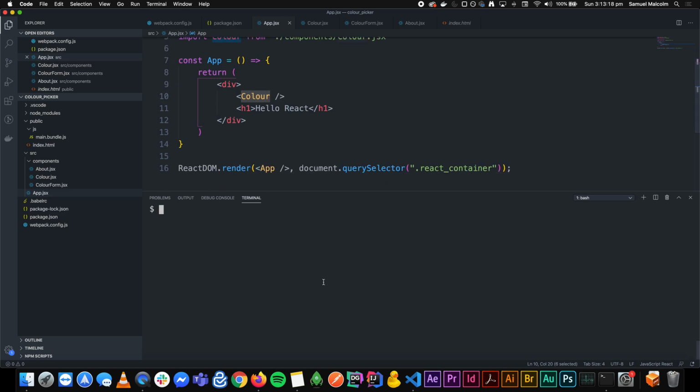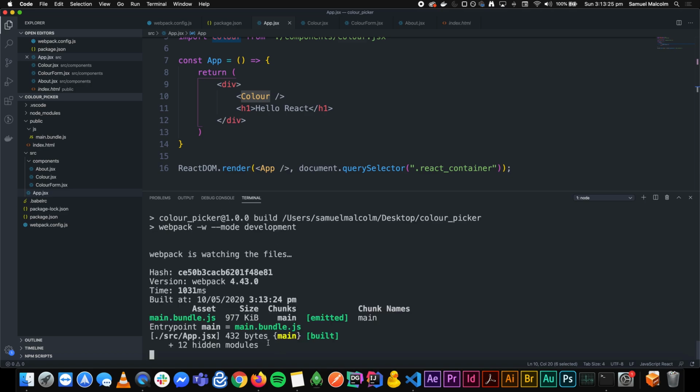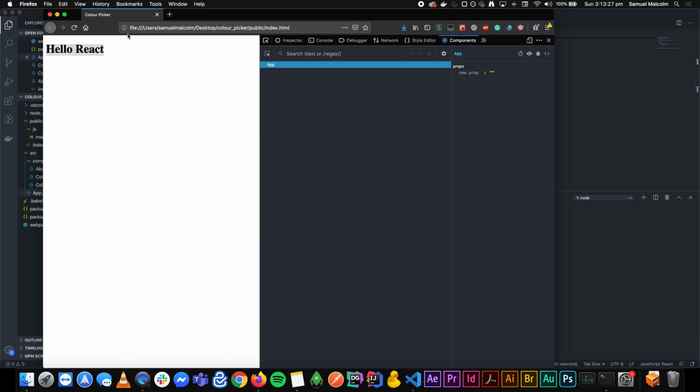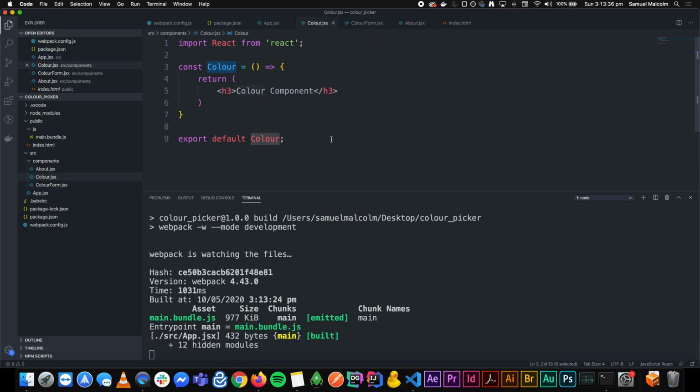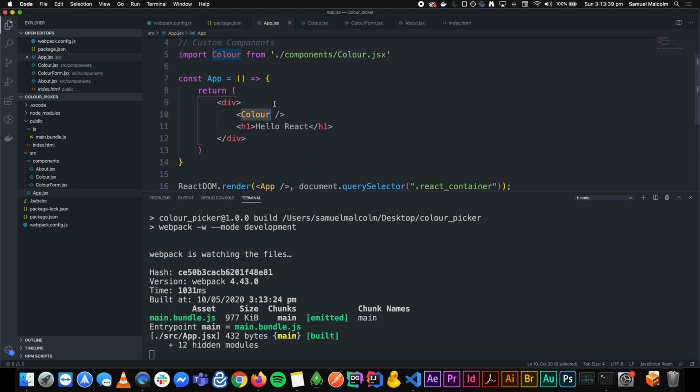Now if we run npm run build, and I go back to my browser here, we can see that we're importing the color component from another file and using it in our app file. One of the great things about React is its ability to break up components into different files. It's very modular.